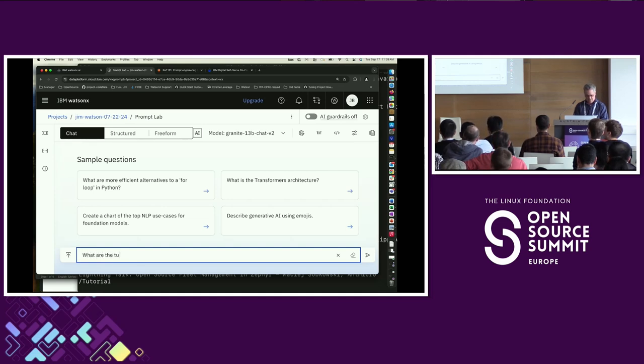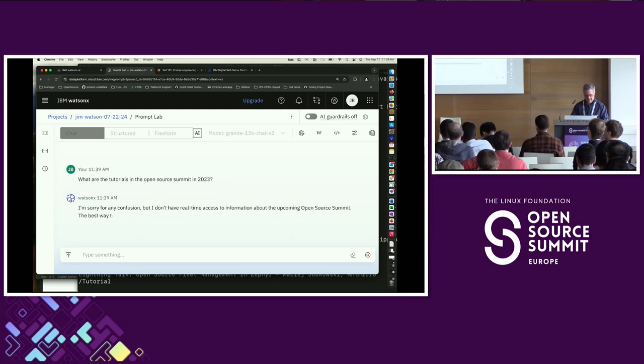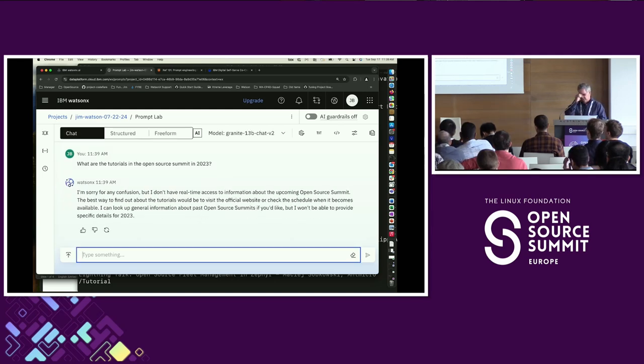So the tutorials in the Open Source Summit in, I'm going to save this. And of course, if my RAG document had 2023, it would help. I don't have real-time access to the upcoming Open Source Summit. The best way to find out about tutorials would be to visit the official website, or check the schedule when it becomes available. I can look up information on past Open Source Summits if you like, but I can't provide details. 2021? Sure, let's try. Did we have a 22?